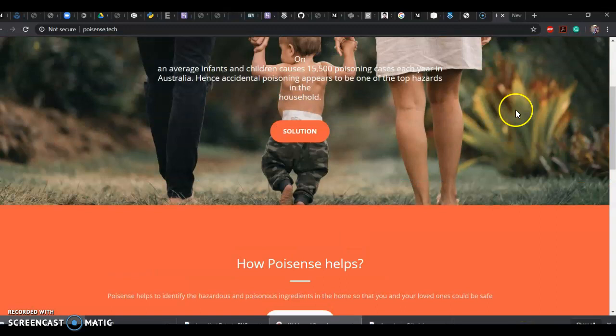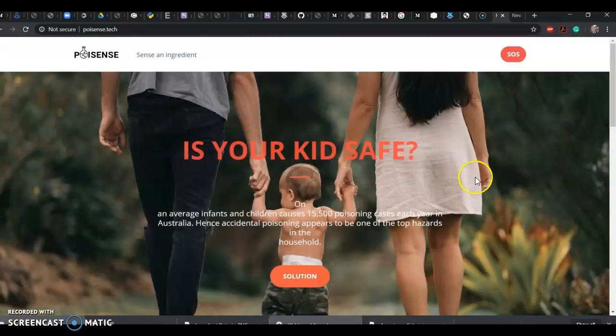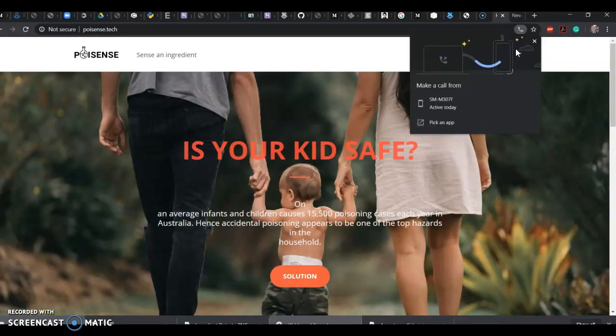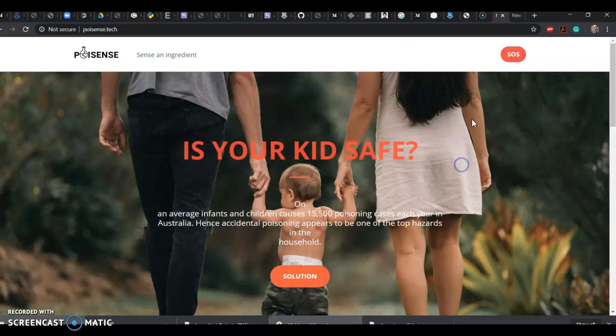So I'm going to explore the last option, that is SOS. Oh, okay, I like this function. Make a call. This one's simple and I think it's elegant.